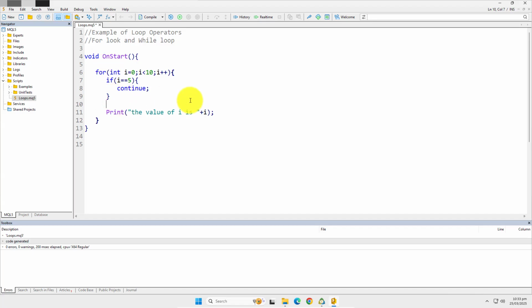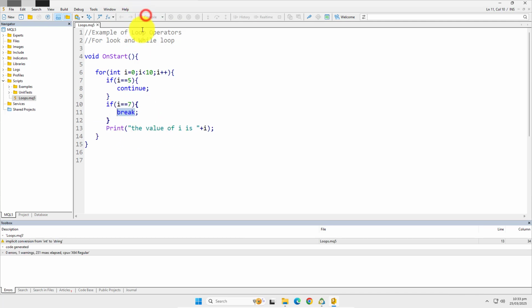And also we have the break operator, which is used to exit or force exit from a loop based on some sort of condition. So for example, if I equals 7, then break. This means that if you enter this condition, so if I is equal to 7, exit the loop without continuing, without doing anything else.